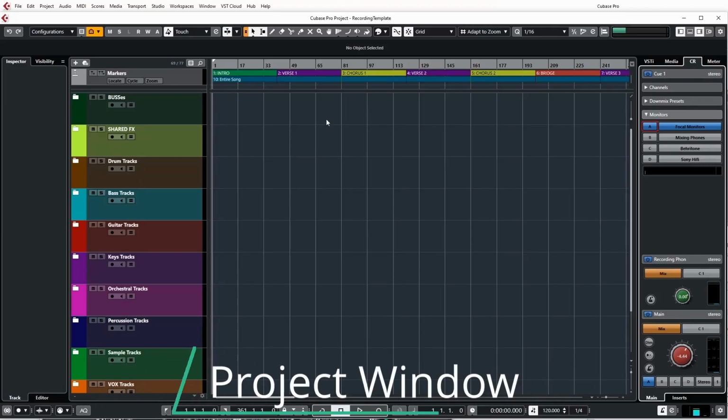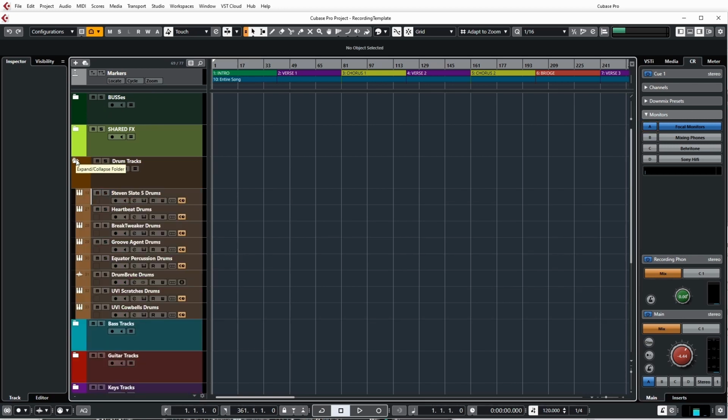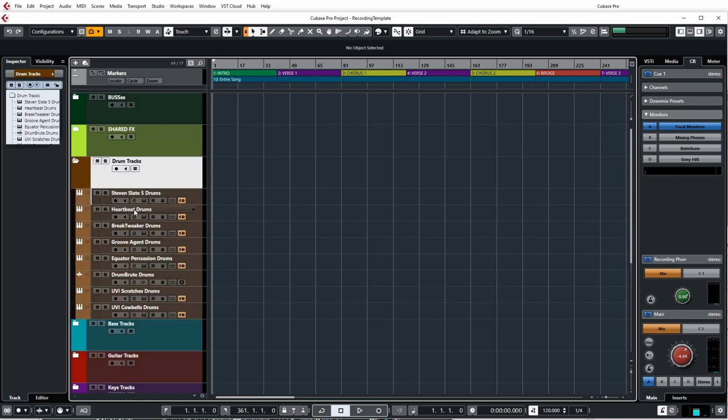All right, so when we first open up Cubase, more than likely we're going to be straight away into our project window, and this is what we refer to as our project window. There's lots of things we can do in here, but you can see we've got all our tracks. Once we start recording, you're going to see audio appear on here.